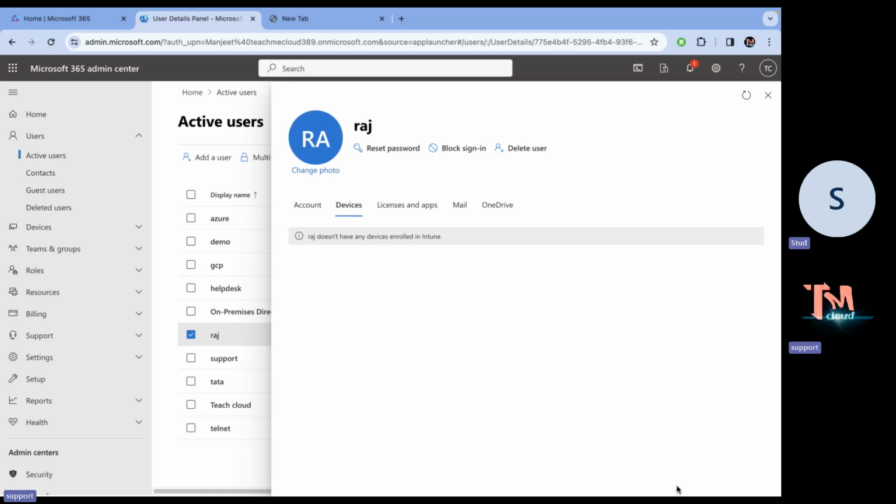How can we do that, how can we Azure AD join? This is part of our Intune admin center, which we will discuss when we cover that concept. Okay, no worry about it, thank you, sir. You're welcome.